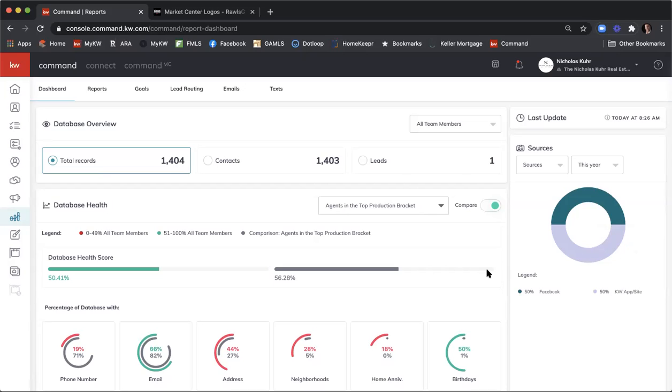So as you start to set your business goals for 2021, you can say, okay, I need to have 50% of my contacts have phone numbers. And then you can start to build out those different activities that you need to do on a monthly, weekly, and daily basis to get that goal.